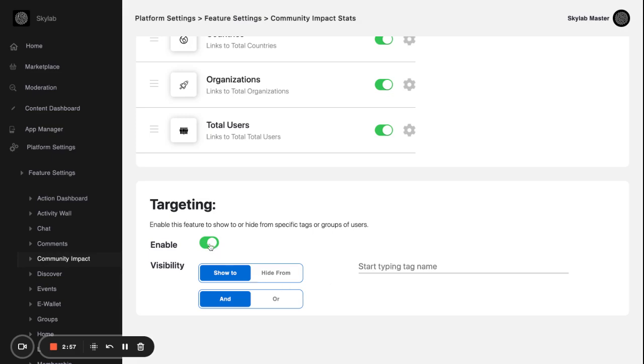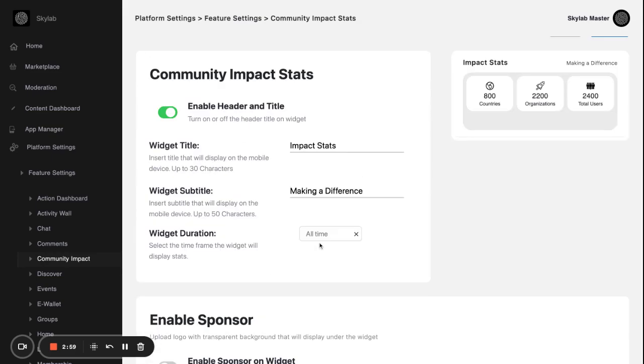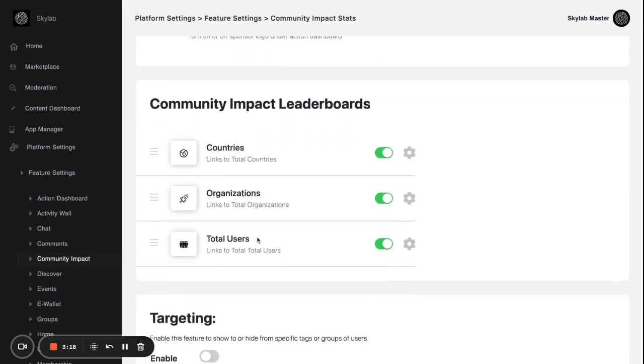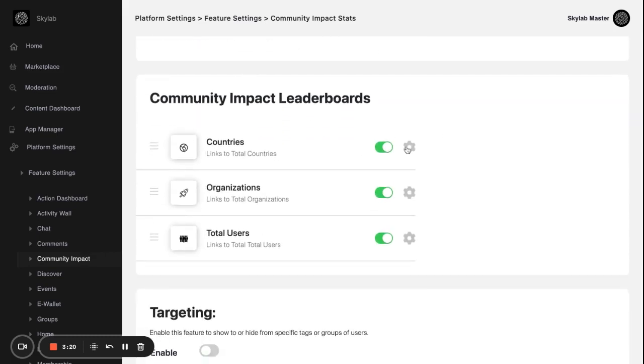So now that we've learned how to do the community impact widget, I highly recommend you think this through as you're working with clients to see how you can improve their app using this tool. And in doing so, you can always come back here, go to platform settings, feature settings, and community impact, and play around, see what is available, and think through how this might impact your clients.